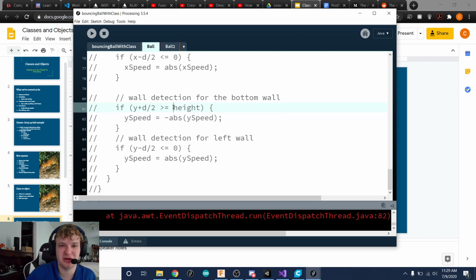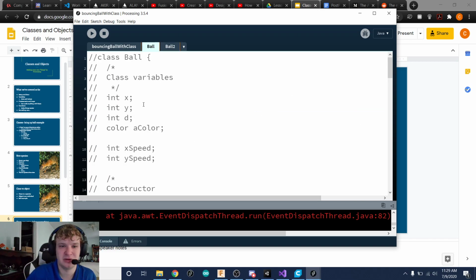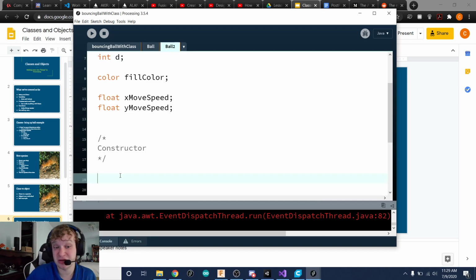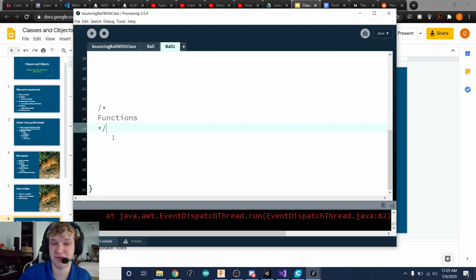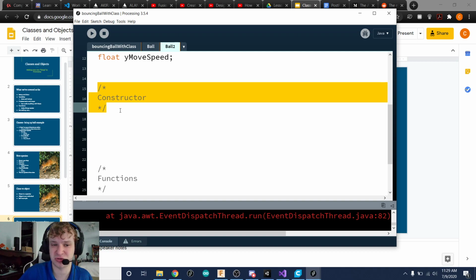I can even check here just to confirm. Color. Yeah, that's it. Cool. Didn't forget anything. Then we're going to need a constructor. I'm not going to worry about that at the moment. Let's go ahead and do some functions right now. And then we'll talk about what the constructor is.